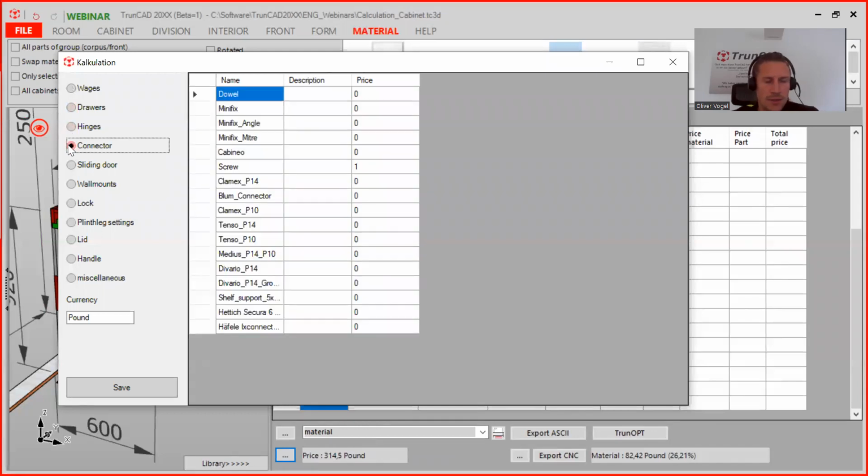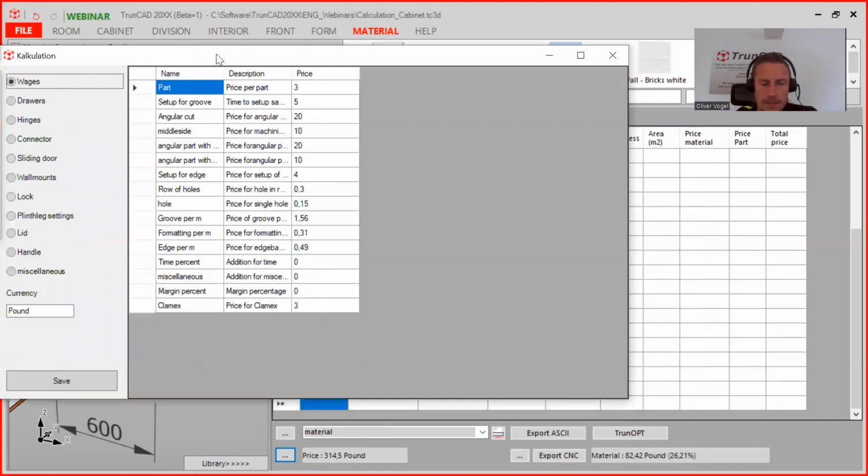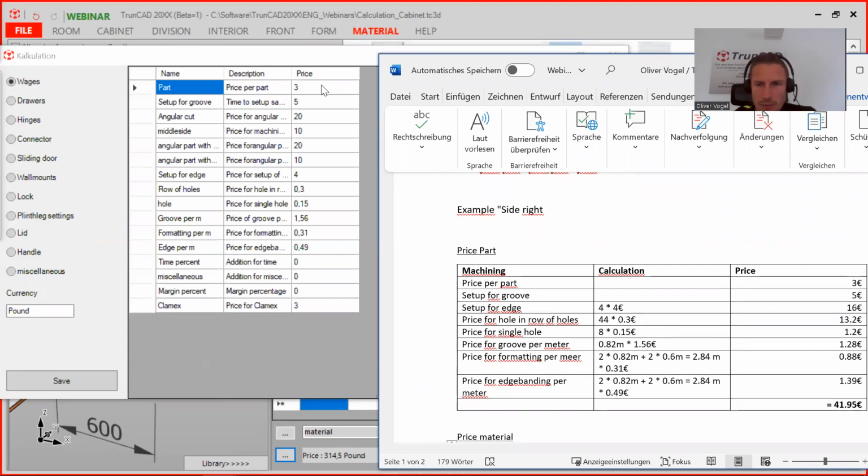Yeah. Here also for the connectors, you see, in this case, we just have screws. Here you can also change the price for a screw. Here in this case is £1. Yeah. And when you click back to wedges, you see here the cost centers. Yeah. And I show you which we have here. So you see price per part is €3. Yeah, we have here just the right side, and every single part can be calculated by itself.